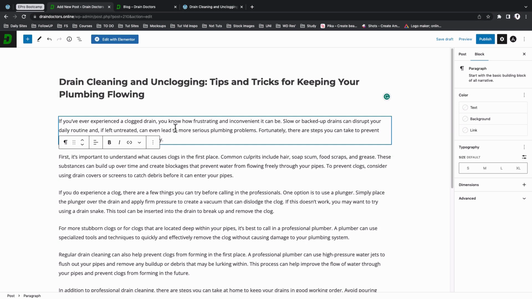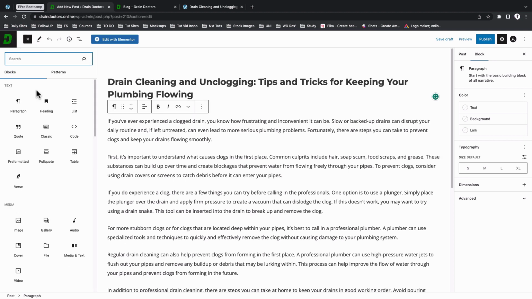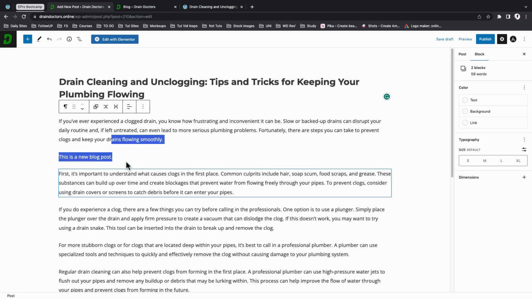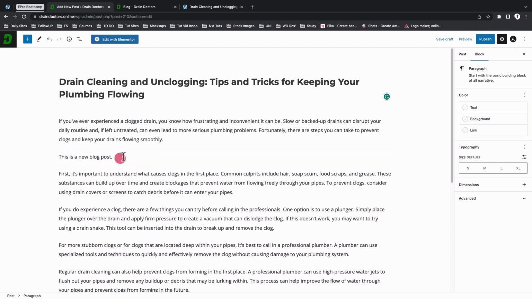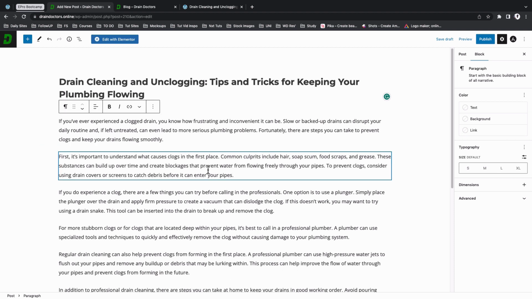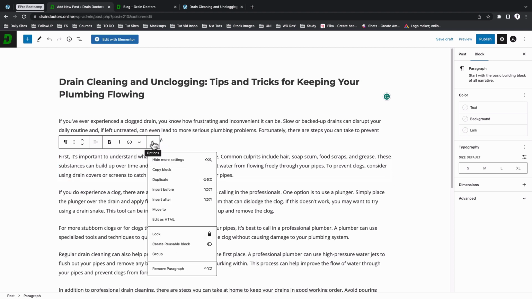You can copy and paste content from a Microsoft Word document or Google Docs, and you can start by, for example, here saying add a new block, a paragraph block, and you start typing. So for example, this is a new blog post, and if you want to delete this paragraph, you can select the word, highlight it, and delete it. If you want to delete the whole paragraph without highlighting, you can just select the block, click on the three icons here, and then say remove paragraph.